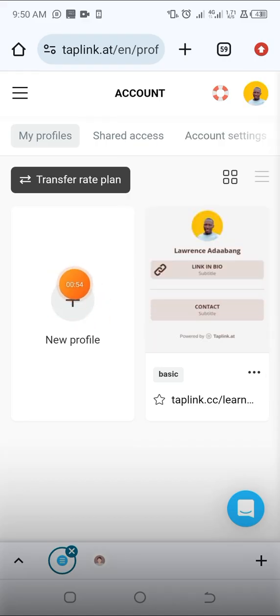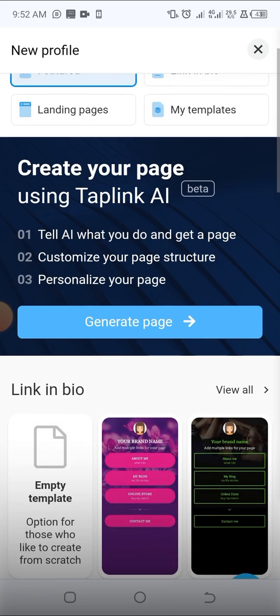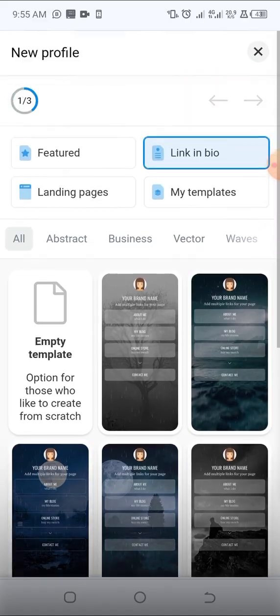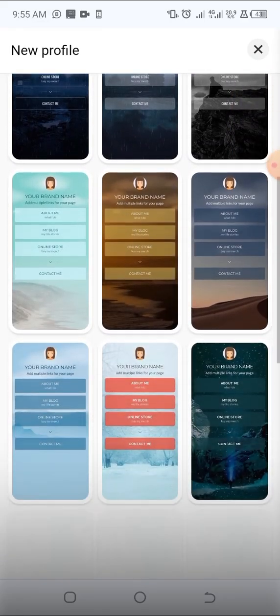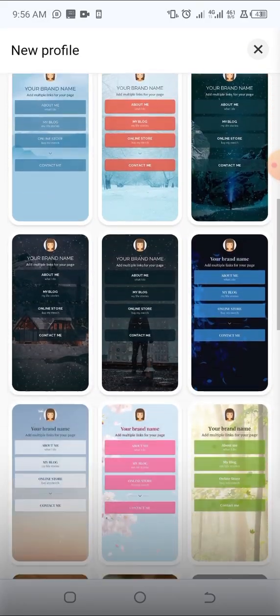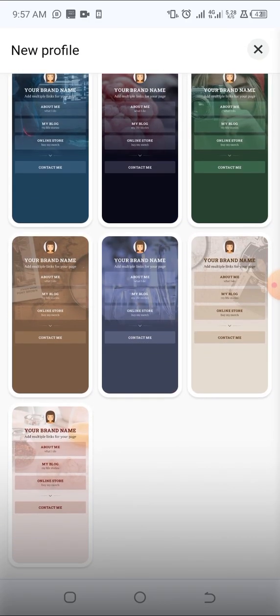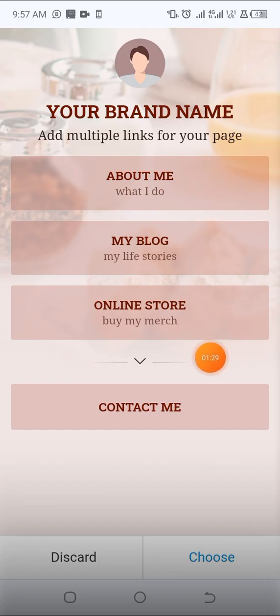Just click on new profile here, as you can see. All right, so we're going to just click on the link in bio here. It's going to bring us to this interface. Okay, here are pre-made templates. These are a series of templates you can choose from. Now this is the template. All right, I'm going to choose it. Choose here, click on choose.